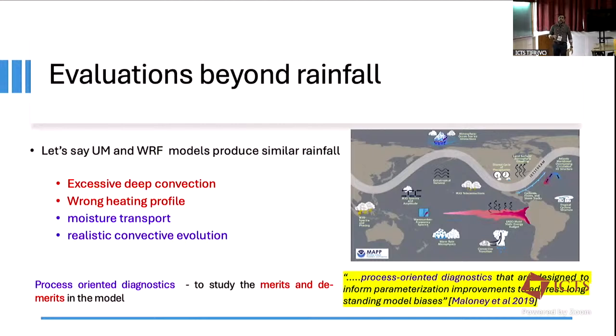But the other thing we are really doing here is applying process-oriented diagnostics. The rainfall is a mixture of many different processes and is kind of an end product. But we want to see what kind of physical process determines whether the rainfall is good or bad, or the discrepancies in the rainfall between different forecasts. How you can identify those things is based on process-oriented diagnostics. So I'm just listing out different kinds of process-oriented diagnostics.